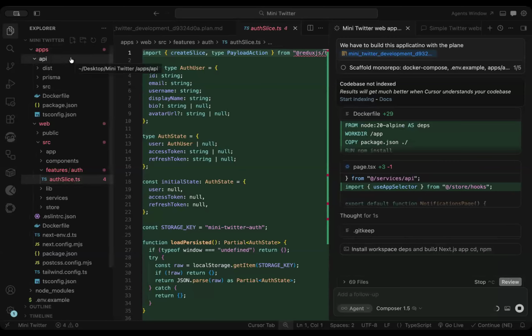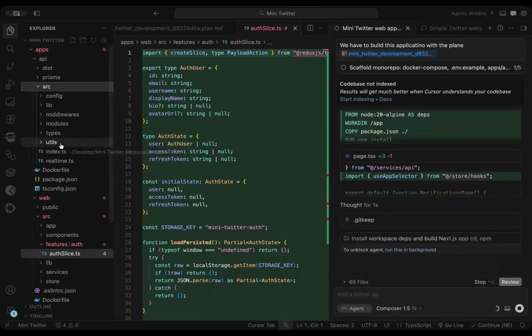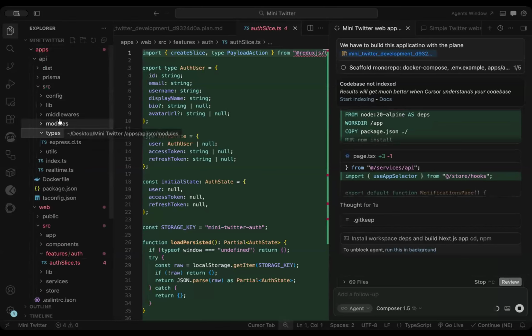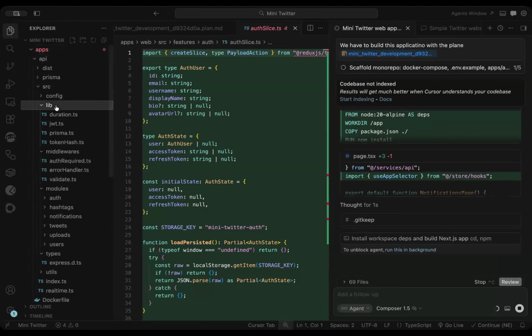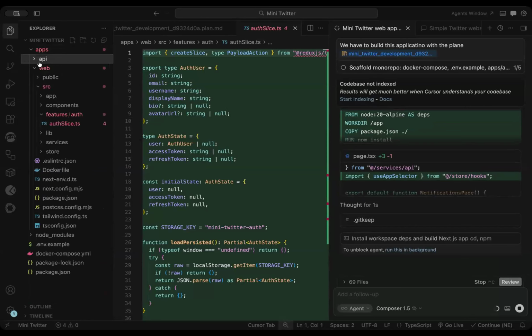Now our monorepo is nearly complete. There is an API with the dist, Prisma and the source file of that. There are the utilities, types, modules, middlewares, and the libraries we are going to use, JWT, token hash, and all of that. Now there is a Prisma migration over here, and this was the build file of the API.